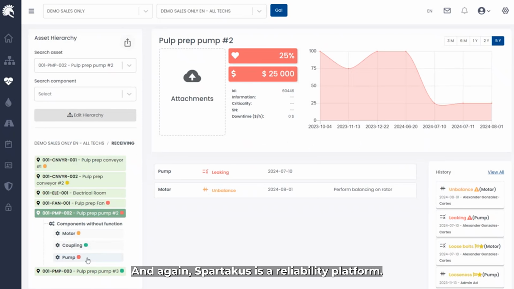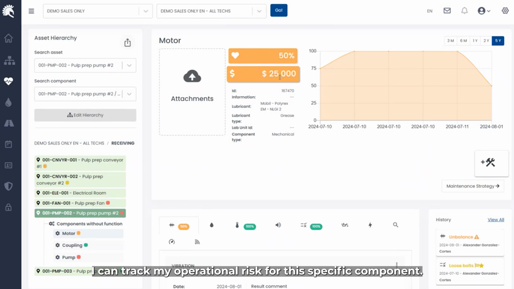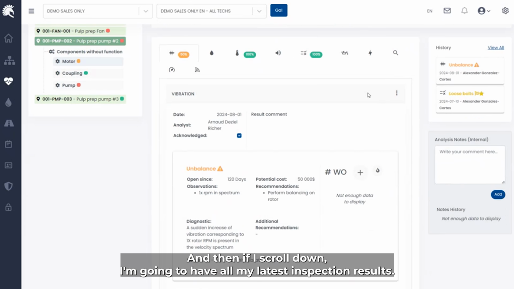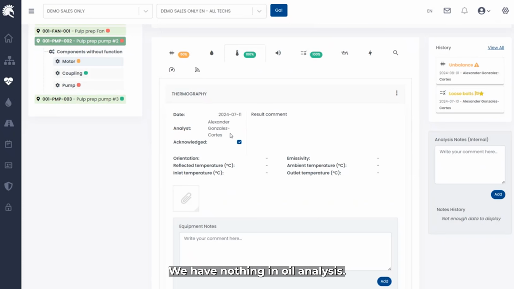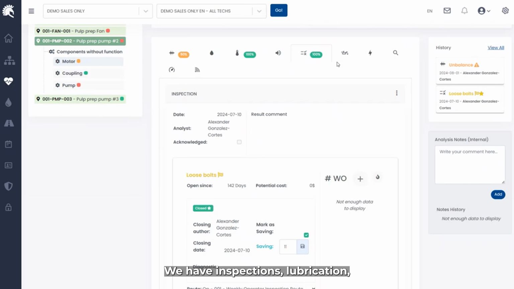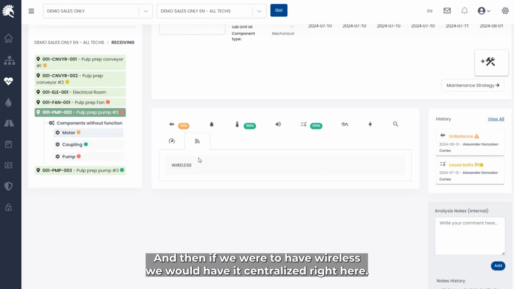And again, Spartacus is a reliability platform. We attach every result at the component level. If I were to click on my motor, I could have a picture for my motor. I can track my asset health and my operational risk for this specific component. I can track asset health over 1 year, 5 years. And then if I scroll down, I'm gonna have all my latest inspection results. So I can see I have vibration inspection results. We have nothing in oil analysis. We have thermography results, nothing in ultrasonic. We have inspections, lubrication, electrical tests, other NDT, diagnostic, calibration, and if we were to have wireless, we would have it centralized right here.